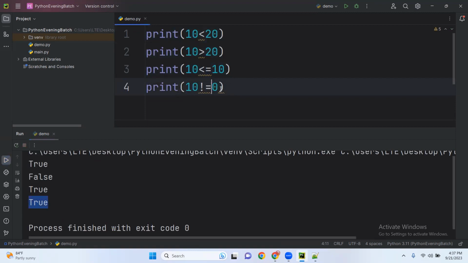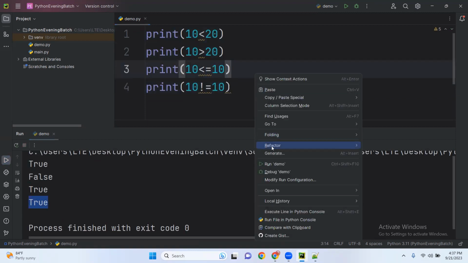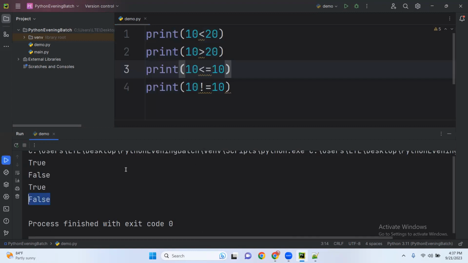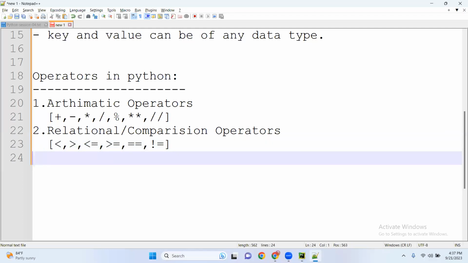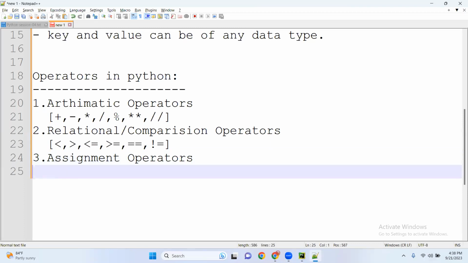If I give 10 here, 10 is not equal to 10, then false. So this is about comparison or relational operators. And the next one we have is assignment operators. Next one we have what? Assignment operators. So tell me some assignment operators.